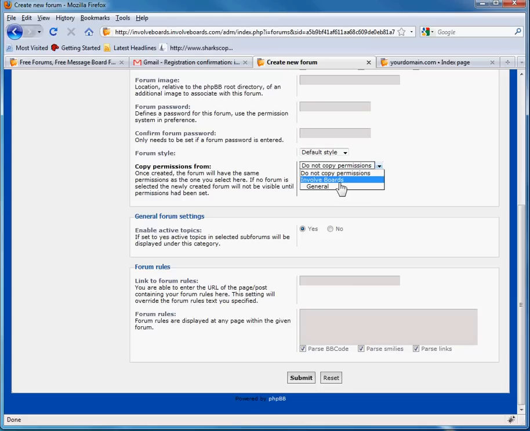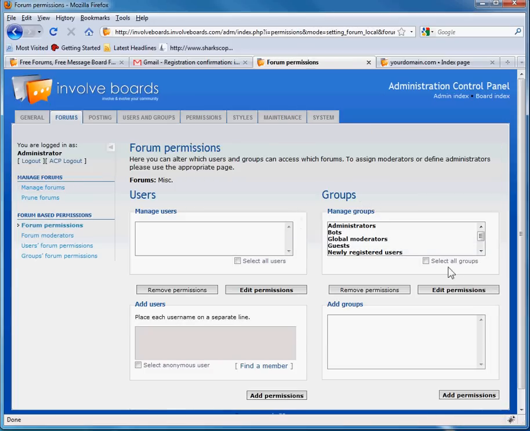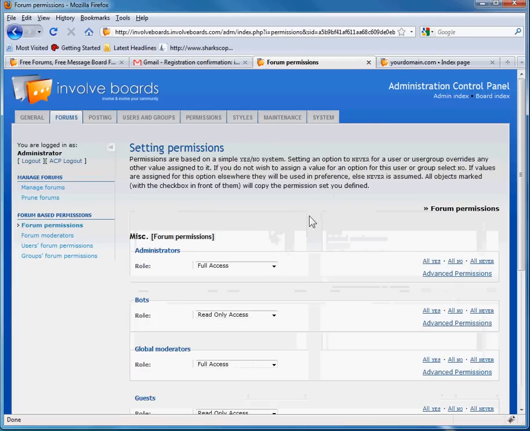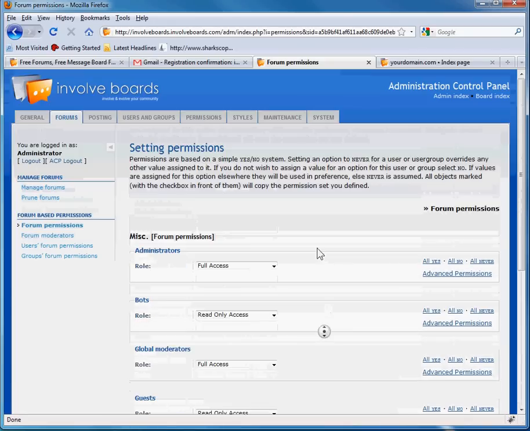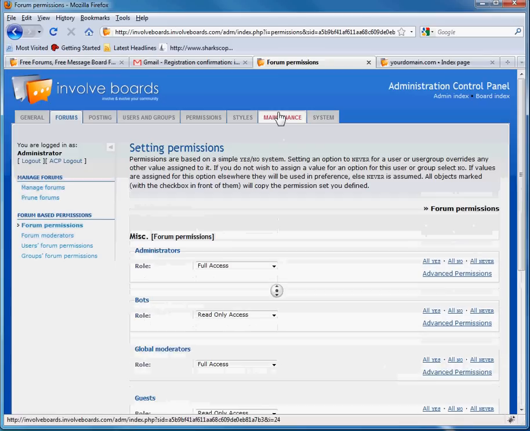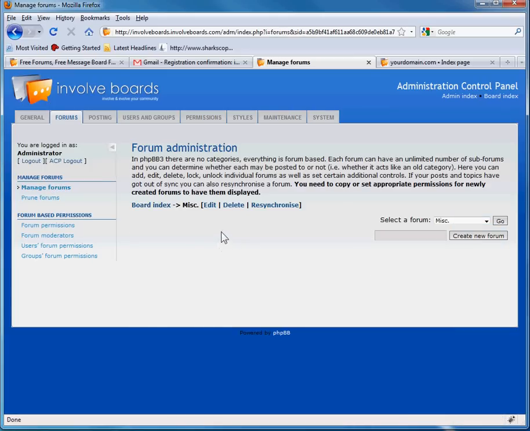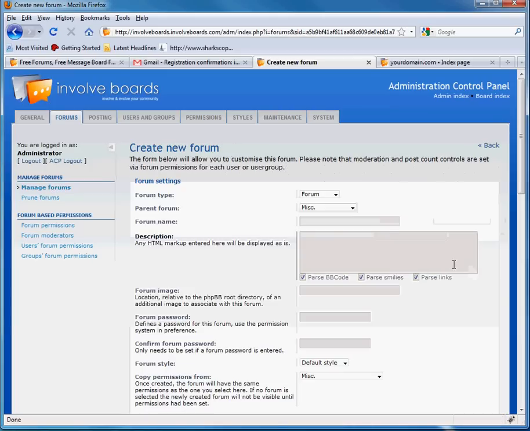I'm gonna copy permissions from involveboard so I don't have to set them individually again. So we submit, set permissions. Just to check, it should actually be what you set in the other category. So let's go back to manage forums. There's the miscellaneous, so let's click that. And we can add a new forum under here.